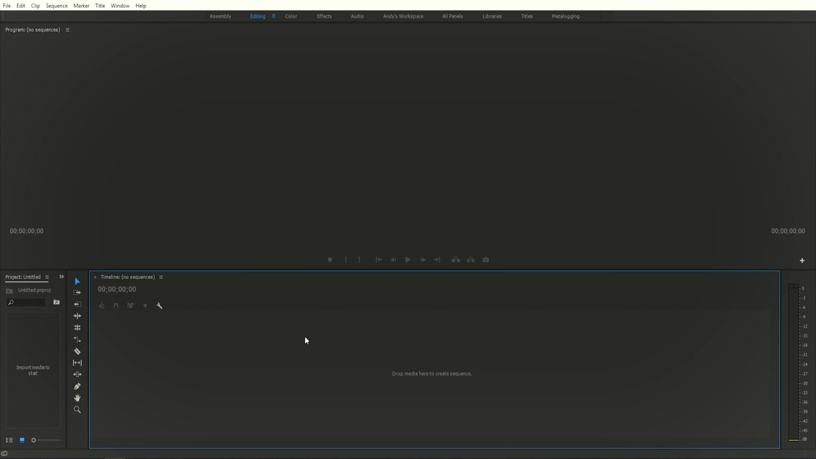Welcome to Adobe Premiere Pro, and this is just the basic layout. Depending on what version of Premiere you're using, the layout may be a little different, but the basic concept should still be the same. For those of you wondering, I'm using Premiere Pro CC 2017, which at the time of this recording is the most current version of Premiere.